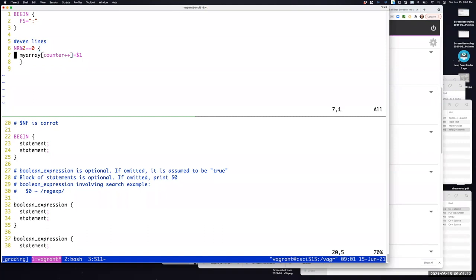So I can go through all the lines, and if the line is even, I can grab the first field, and I'll use /etc/passwd again, so that should grab that ID. And then after I've processed all the lines, I'll create a loop to go through this. And there's a different kind of for loop for this. So I can say for my key in my array, and I can print key equals my key.